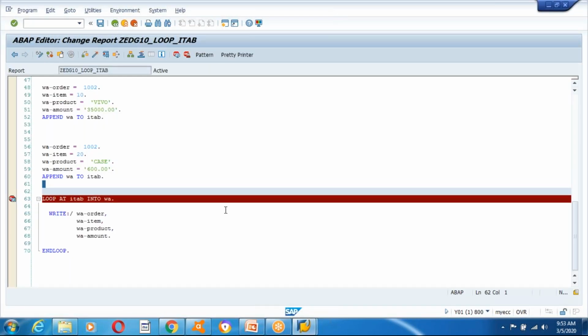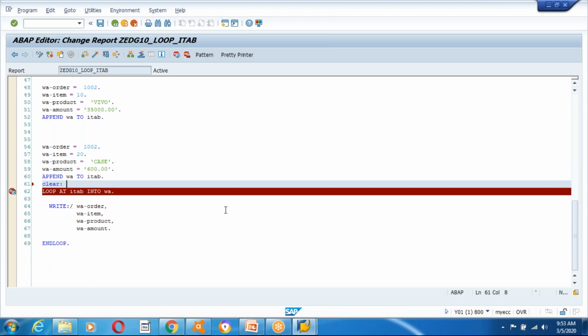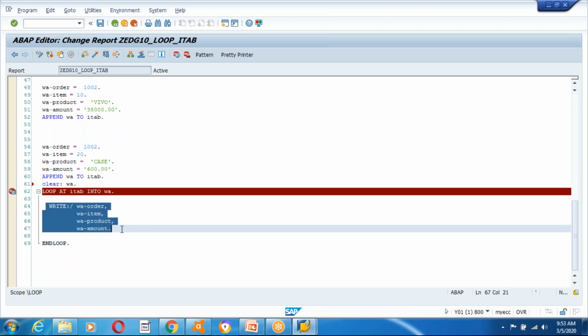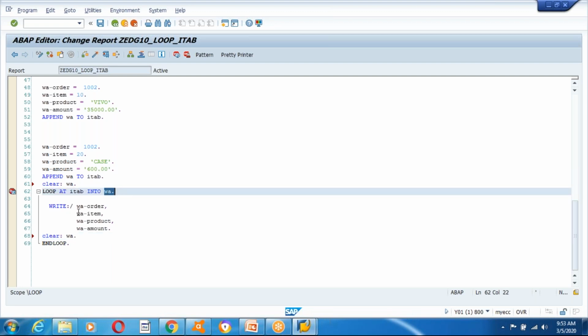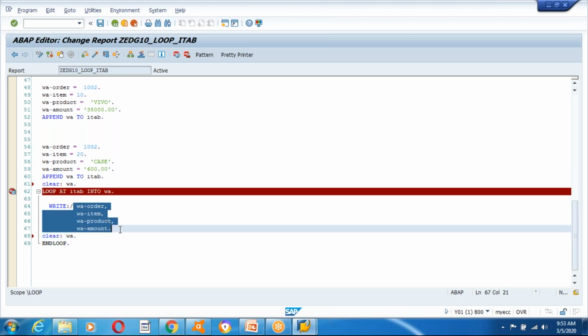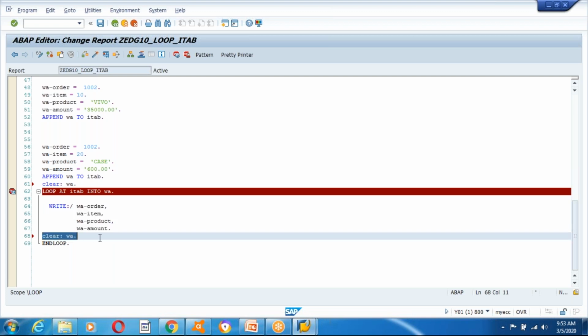See, what I will do is I will write a clear here for the work area. And guys, after you finish your processing, you need to put in a clear on this again. See, the first record comes to the work area. I am printing the work area. Okay, remove the data from the work area.